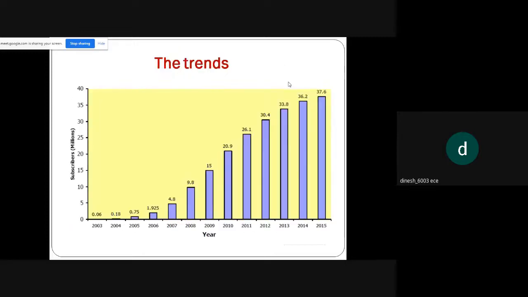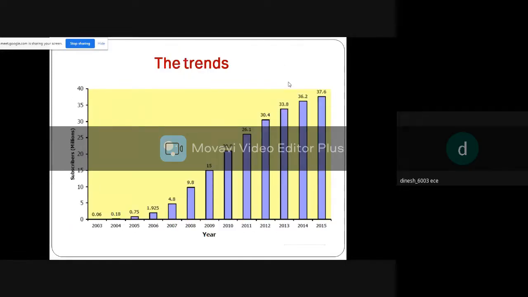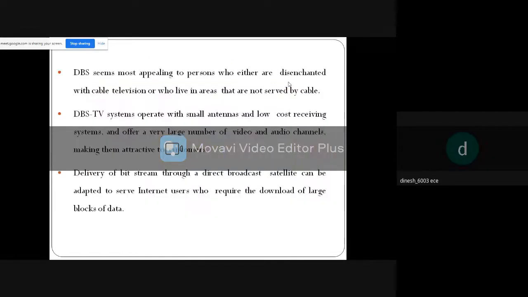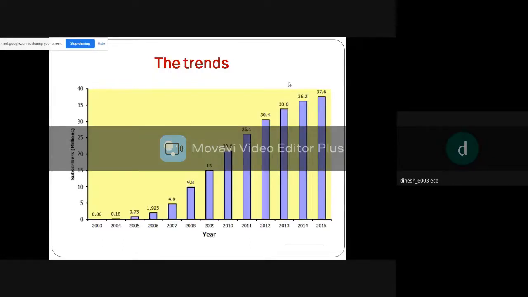The trends of users of the MPEG-4 standard from 2003 to 2015: there is a gradual increase till 2010, and a drastic increase from 2011 to 2015. This shows the number of subscribers of this DBS service in millions.